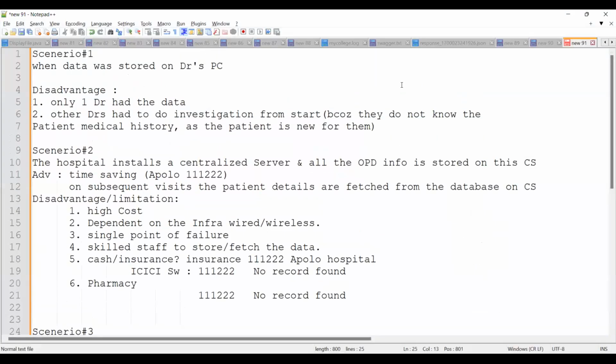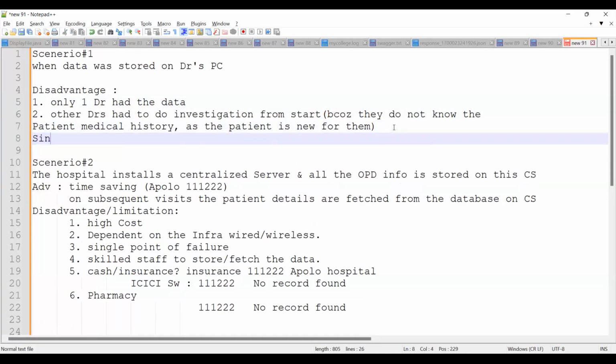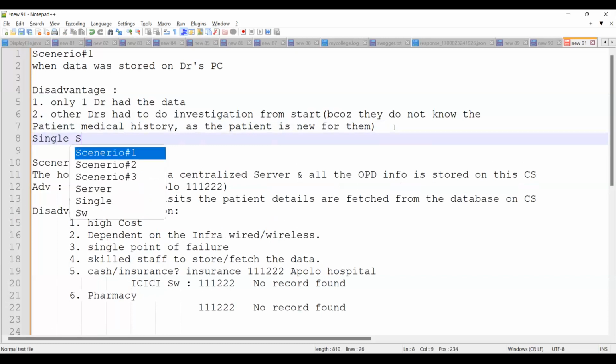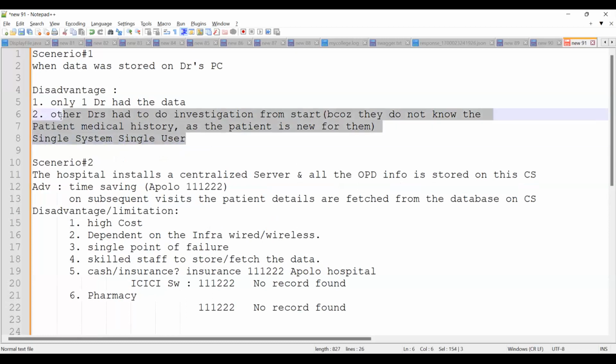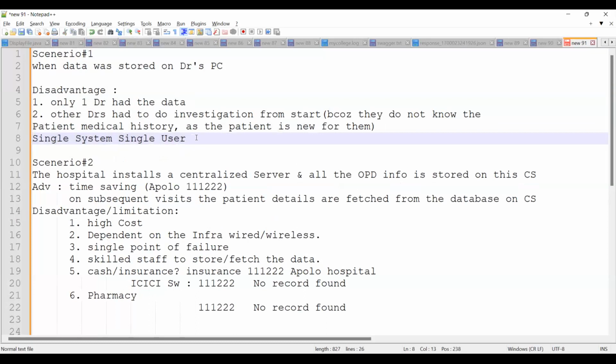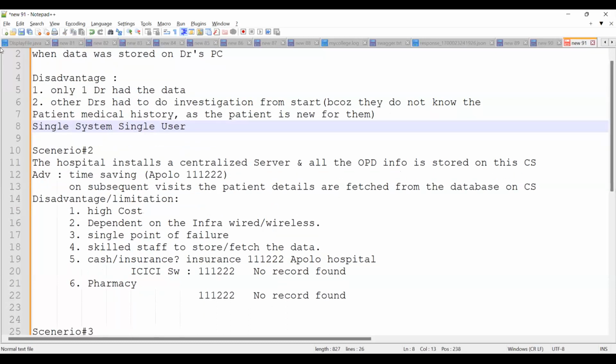So here, when I was using scenario number 1, this was a single system, single user application. If you have an application where a single system and a single user will only operate it, then you can go ahead with scenario 1. Should not be a problem. But now if you have multiple users and multiple systems, then scenario 2 was used.